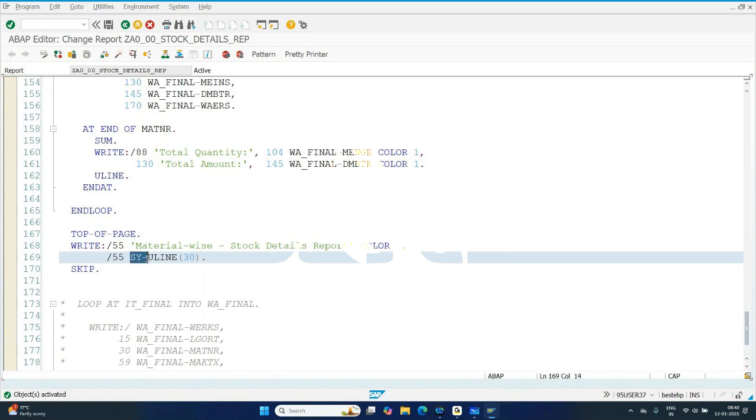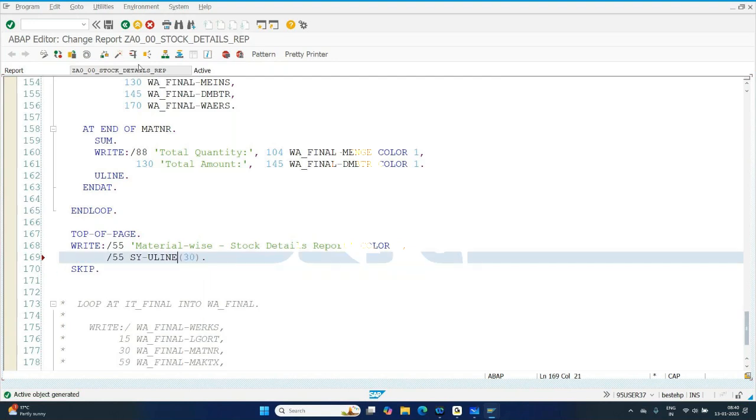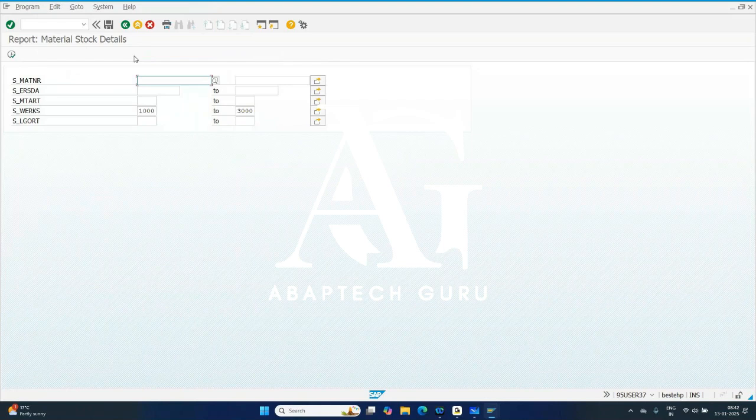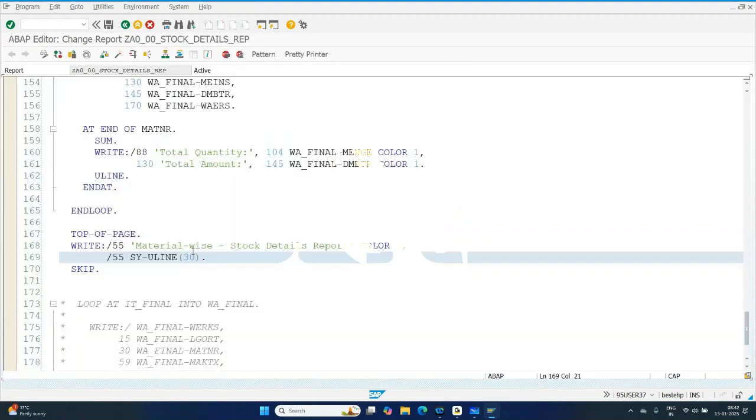So you are going with the system variable. So it will start from. If I click on execute, see, it has started at the same character position of your heading and we need to extend a few more characters. So I have taken 30. So we will extend up to 35 characters. So your ULINE will go up to 35 characters.